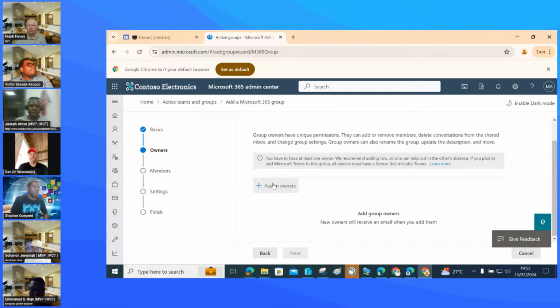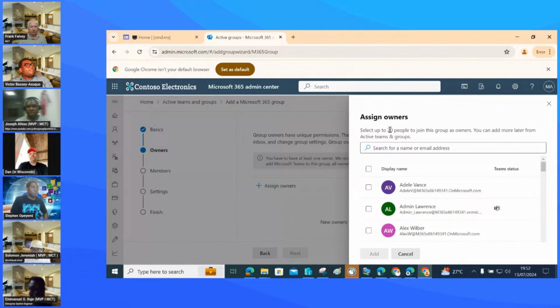But until the administrator who is creating the group adds someone to become an owner, he cannot move on to create the group. So, having said that, to get this button activated for us, we must add at least one owner. Here it says select up to 20 people to join the group as owners. You can add more people later, but you have to add one.